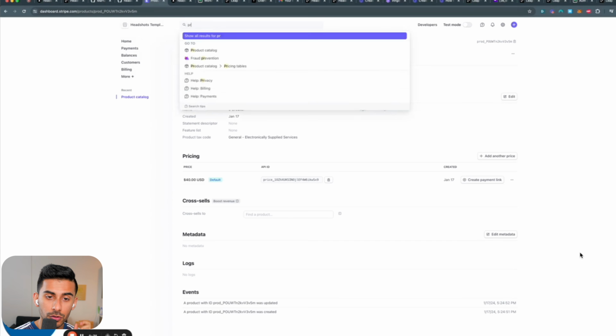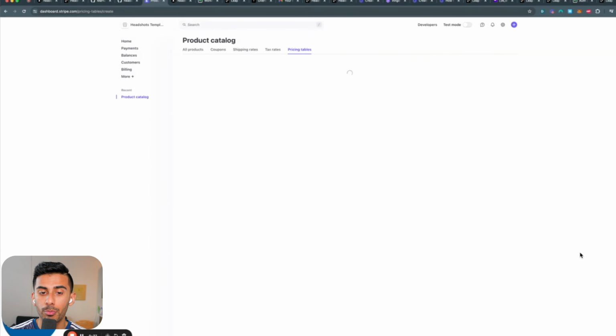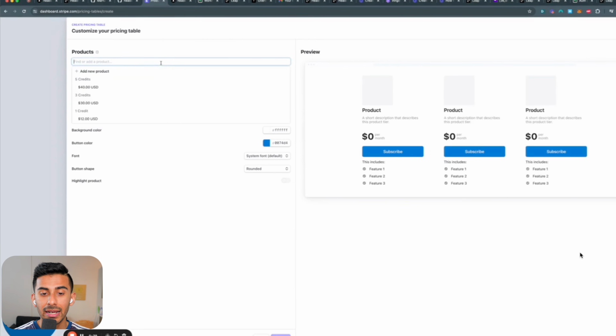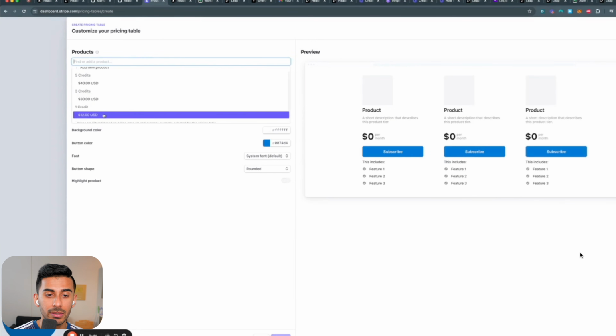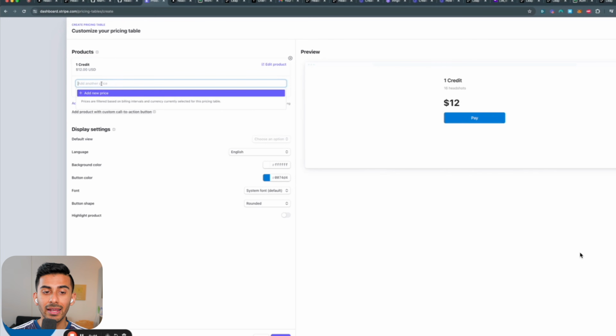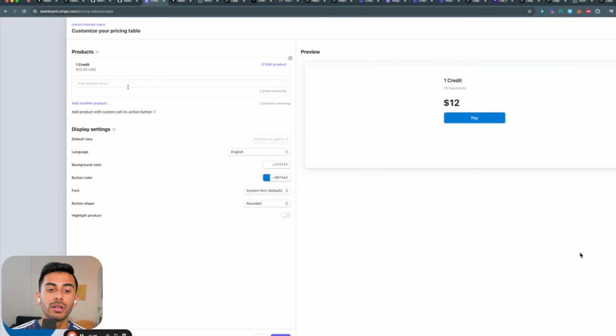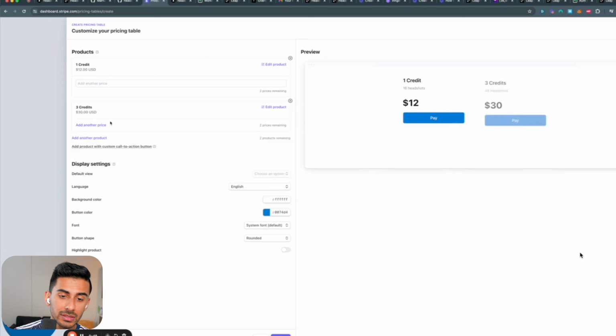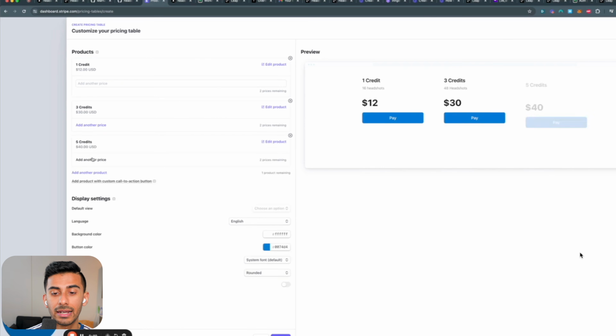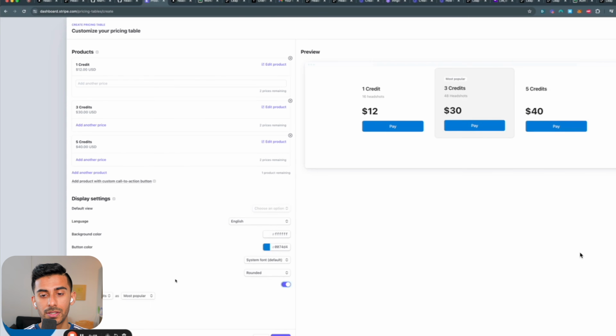So let's go to our search bar here. Let's go to our pricing table here. And let's go ahead and create a pricing table here. So let's go ahead and add 1 credit. Let's add 3 credits. Let's add another product. And then let's add our final product for 5 credits. Okay. So yeah, my bad. I must have missed a step from showing you guys. So this will take care of it now.